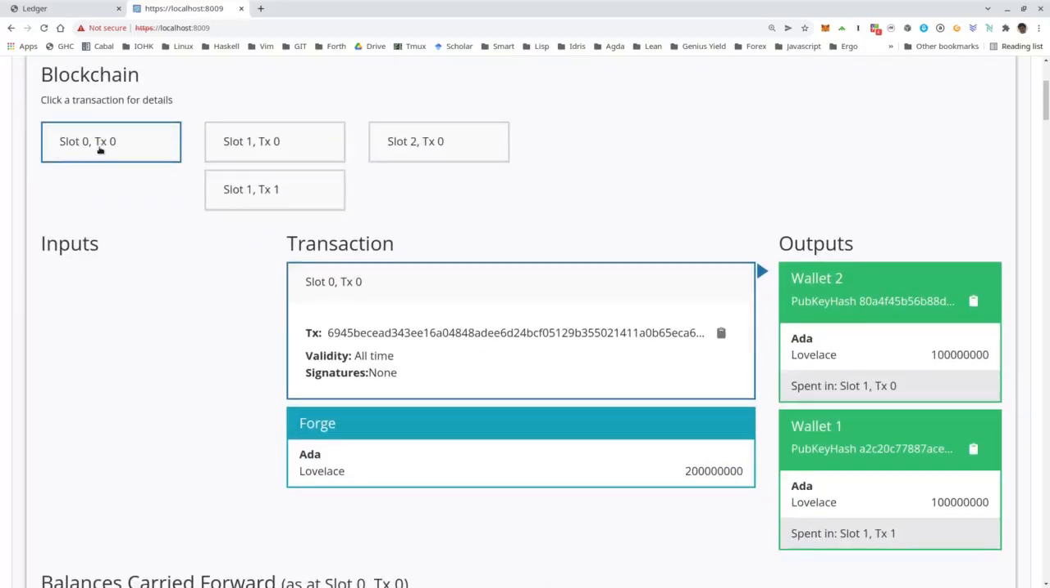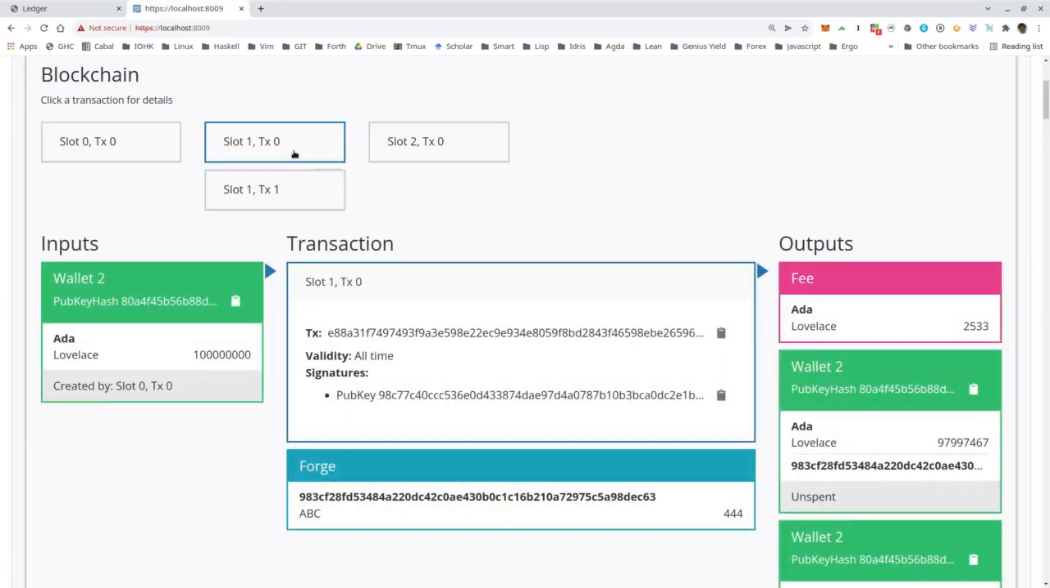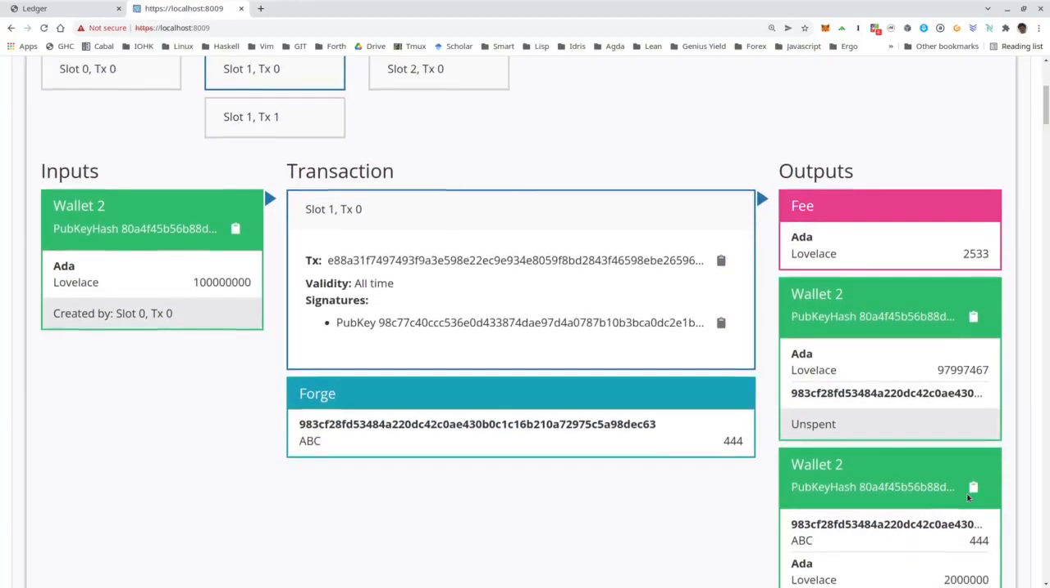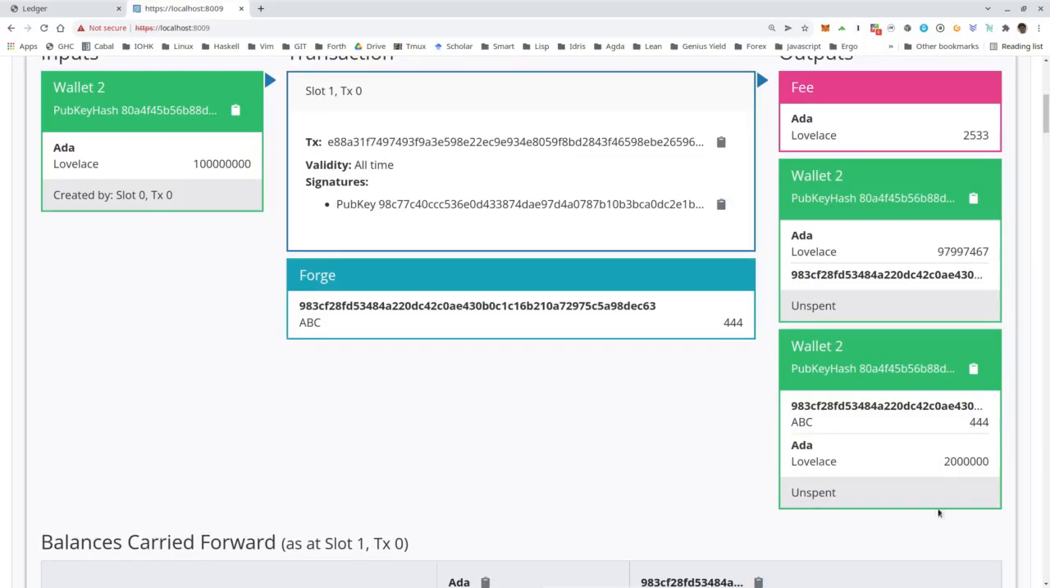Then, as always, this is the Genesis transaction that gives the initial 100 ADA to the two wallets. Then here, let's see, it's 444, so that's wallet 2. The minting by wallet 2. The 100 ADA go in, 2,533 Lovelace fee. The rest goes out, except here is another UTXO containing the newly minted 444 tokens and an additional 2 ADA.